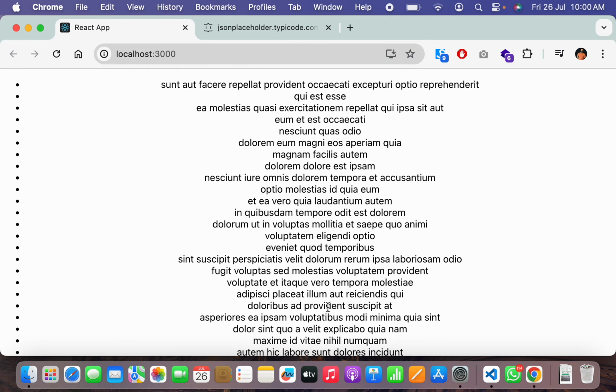So that's it for today's tutorial. I hope you guys understand it. In the coming tutorial, we will be expanding more on the useEffect hook for fetching data from the API. We will be fetching a single post on the basis of ID from the API.